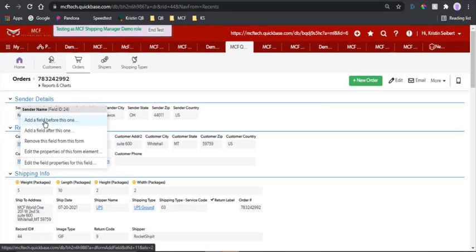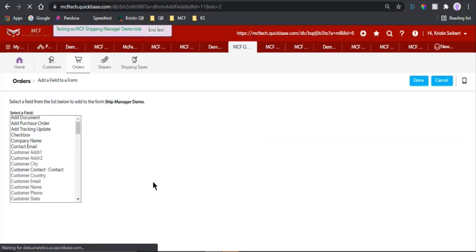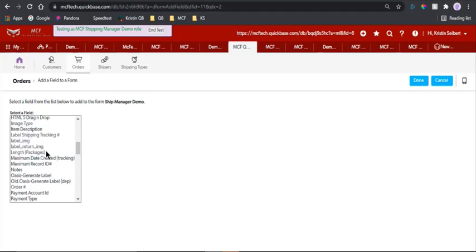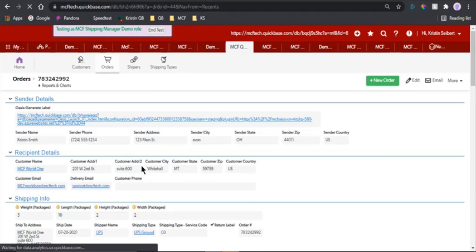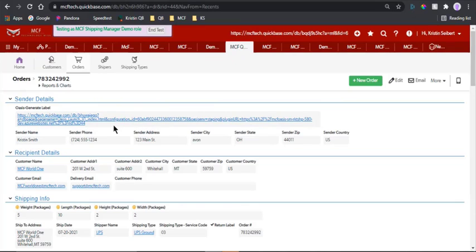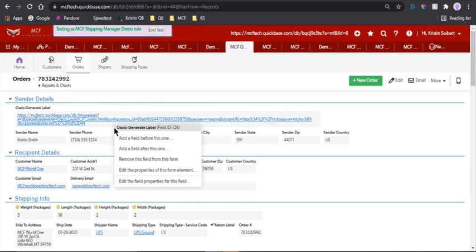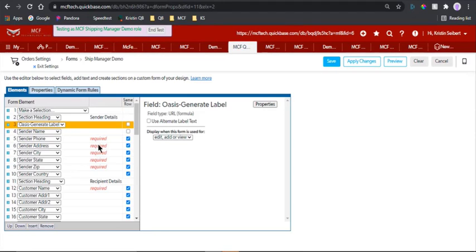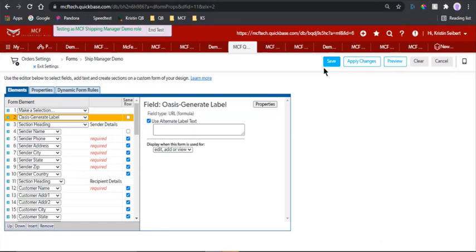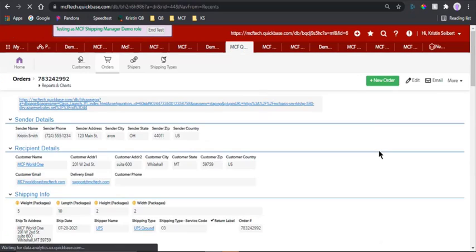So if I right-click and add a field before this one, I'm going to go find the field called Oasis Generate Label and click Done. Here's my new formula URL. Now, there's a few things we can do to make this look a little bit nicer. First, let's move it up on the form so that it's not in our senders section. And I'm going to hide the field label and click Save.